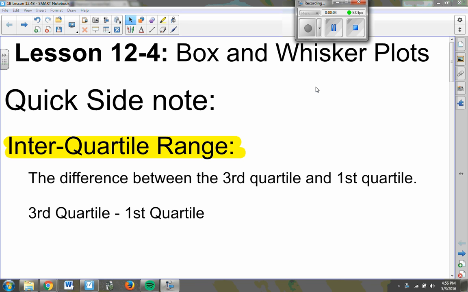Welcome to part 2 of lesson 12.4 on box and whisker plots. We're going to start taking all these numbers we've been finding in data sets and turning them into a plot, a box and whisker plot that shows us the range or the distribution, you could say, of a data set.